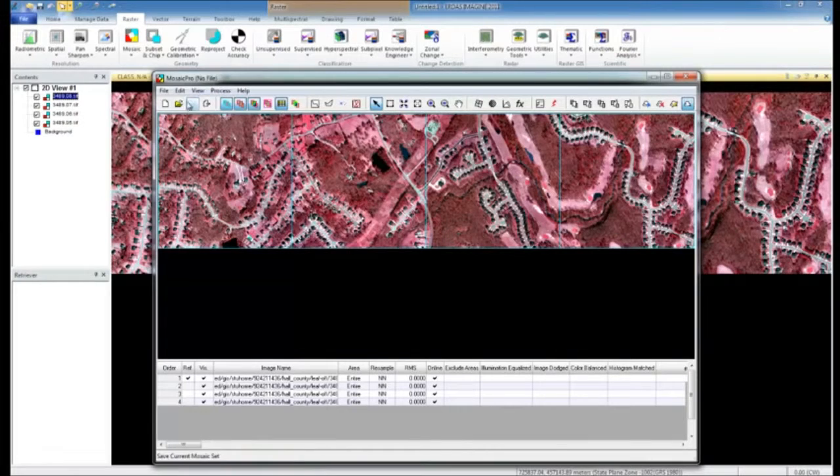There's a lot of other tools and buttons up here. You can actually save this Mosaic Pro file, and so when you open up the Mosaic Pro tool again, you can load this file, and it already has all these images and all your options and everything already set. But we're not going to really worry about that right now.